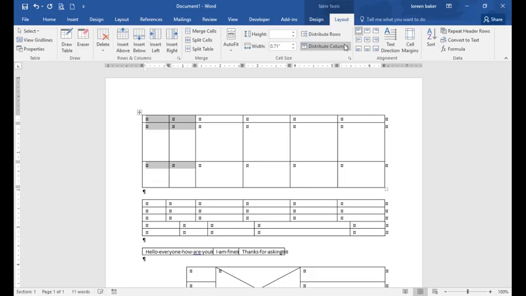So in this place, I'm going to do distribute columns, and you can see that it adjusted it just a little bit. So if I hit undo, you can see one is wider than the other. But they're still different here. If I want to manipulate the entire table to make my columns even, I want to click this little icon up at the top, that little plus in the box.